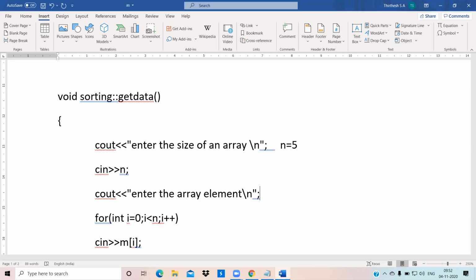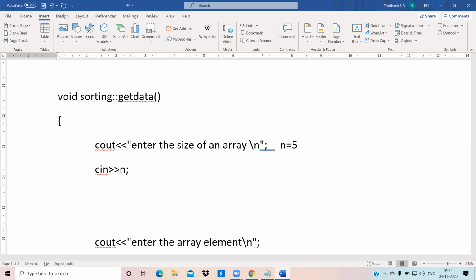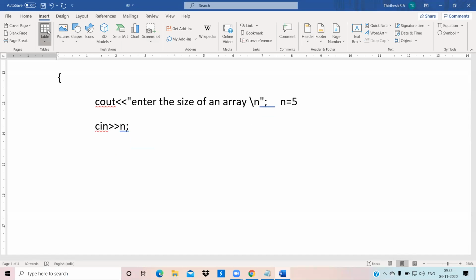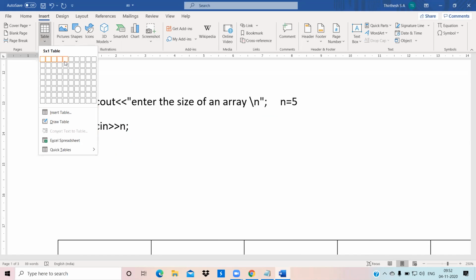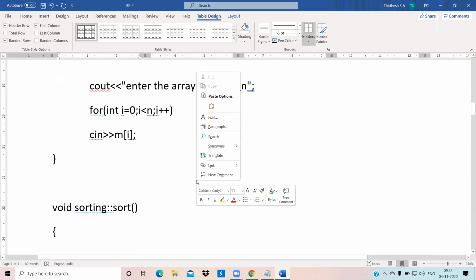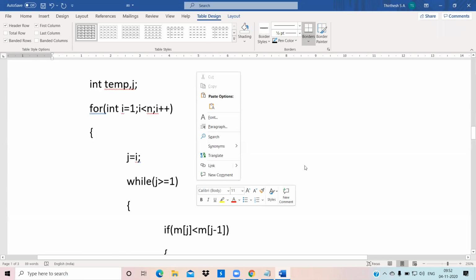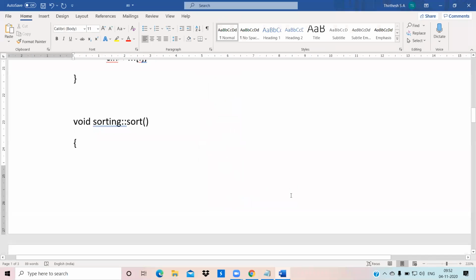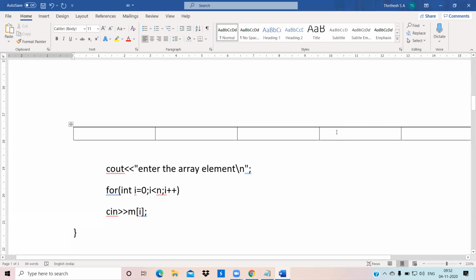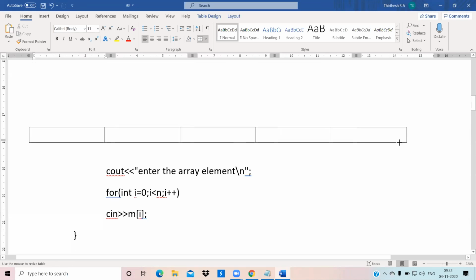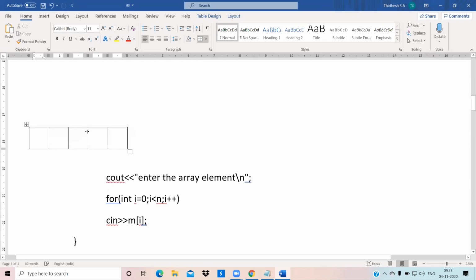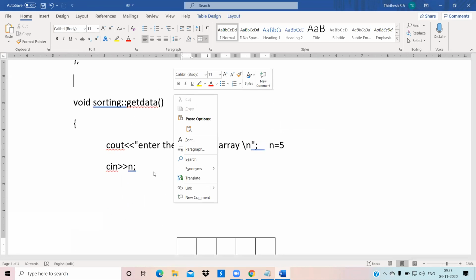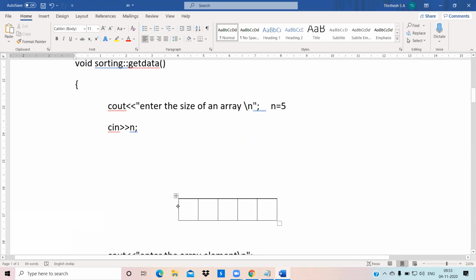So it is going to take an input n equals 5, and it is going to create an array of that size, with number of elements equal to 5.